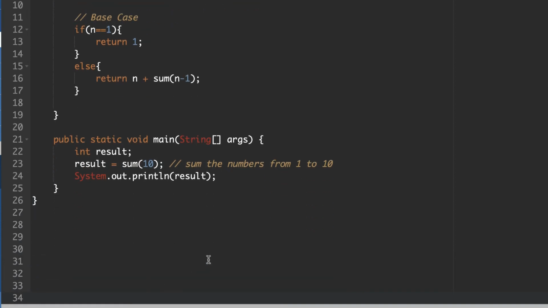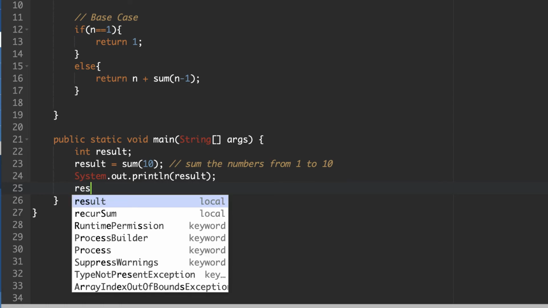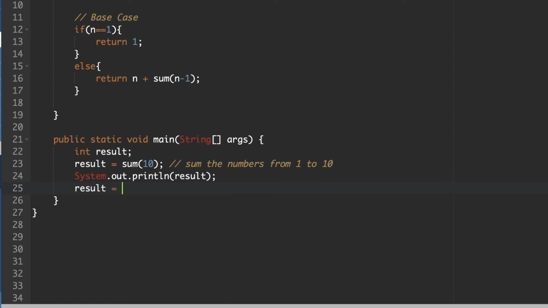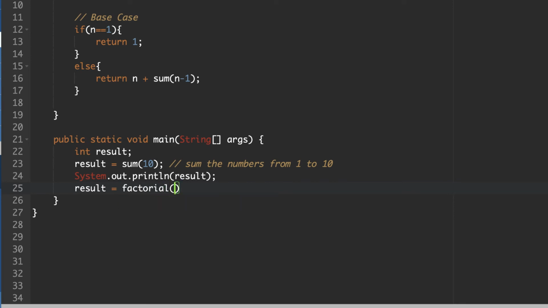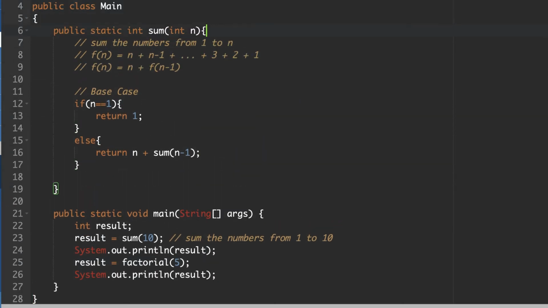if we wanted to do a factorial. So if we wanted our result to be equal to, let's say, factorial, let's not go 10, let's go 5, because these numbers get quite large very quickly. And then I'll print it again. There we go. And then let's write a recursive function that'll handle writing the factorial.